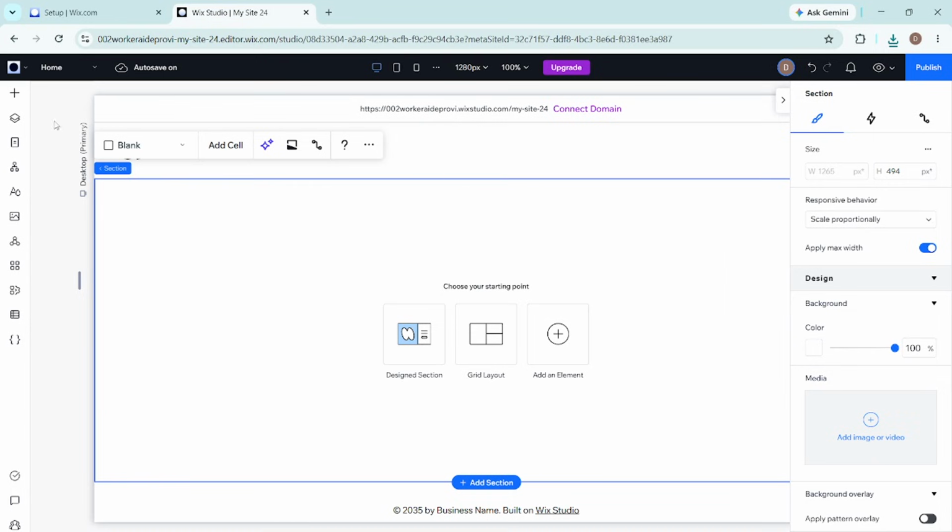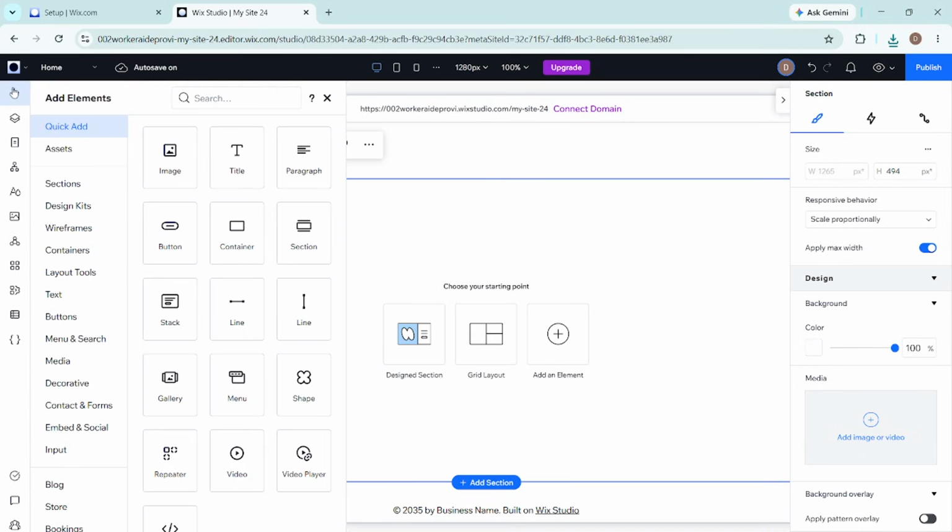Next, click Add Elements on the left. On Wix Studio, this button is usually marked with a plus icon or the text Add Elements. Clicking this will open the Elements panel, where you can choose different types of items to place on the page. This step matters because it is the starting point for adding your image or design to your layout.